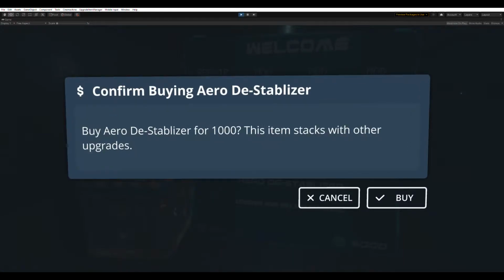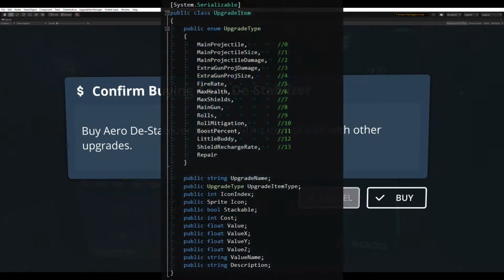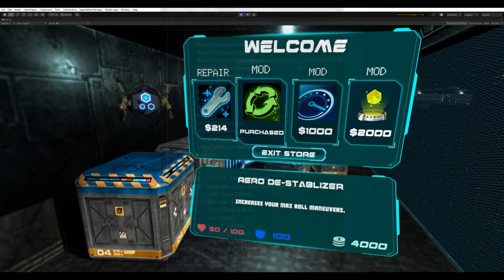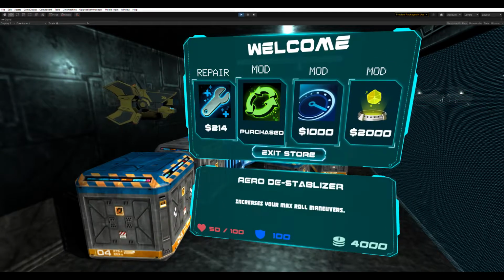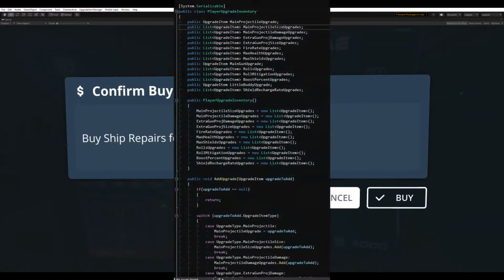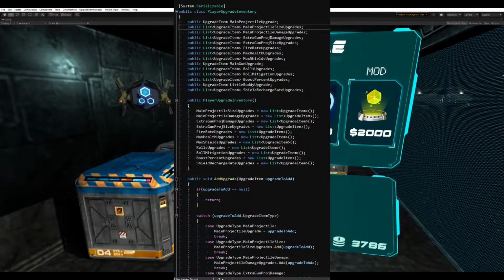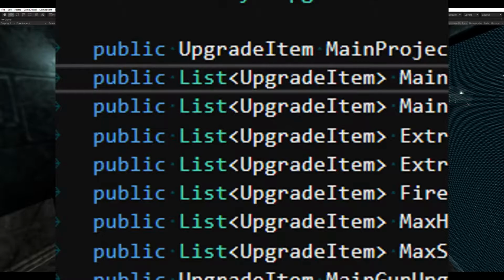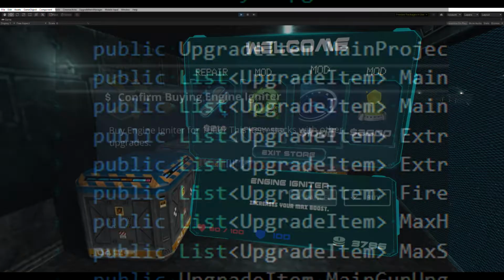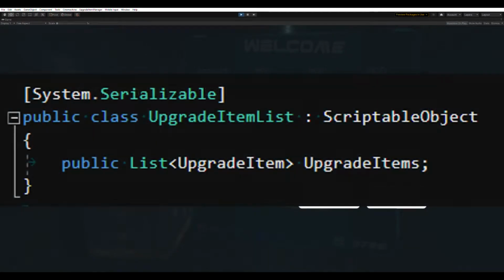choose from. Going into how this works, I made a data class to hold the name, type, index of the image, and values associated with the upgrade item and costs. The upgrade item works like an inventory item for your ship, and so I made an inventory class to keep track of the upgrades and modifications the player has. Some upgrades are stackable, and so those are being kept in a list, while others replace, and so they're being kept in a property. I made the inventory items a scriptable object so I could easily serialize them.